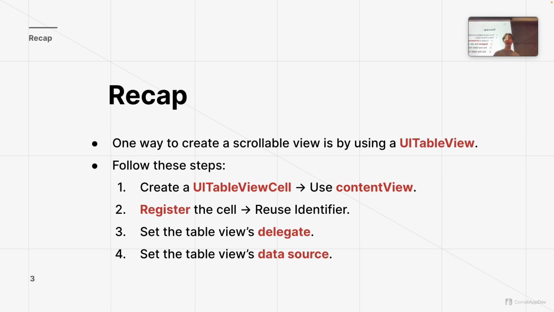So now just to recap what we've learned last lecture, we introduced one way to make a scrollable view using a UI table view. And so when you create this UI table view, you want to follow these steps. You first want to create a UI table view cell. And so a cell would just be that one row that we mentioned. So in last lecture, we had a bird table view cell in which each row contained the bird image as well as the bird name. So that one row represents a table view cell.